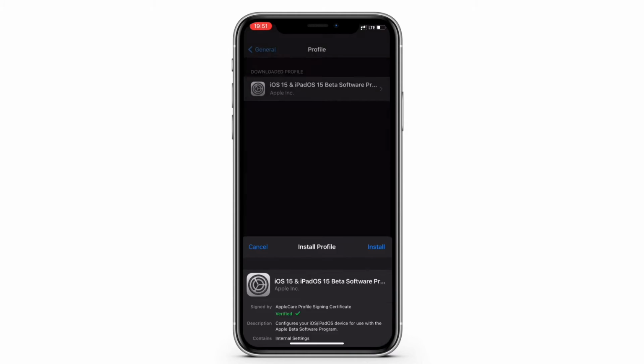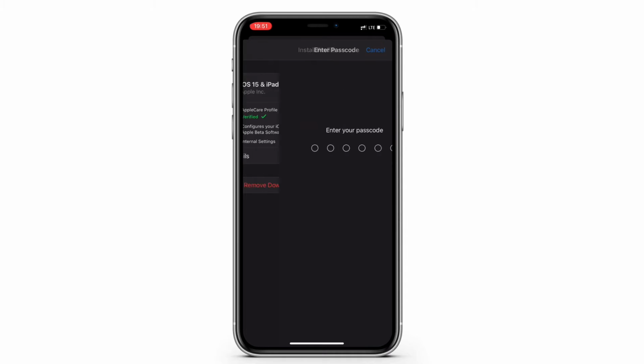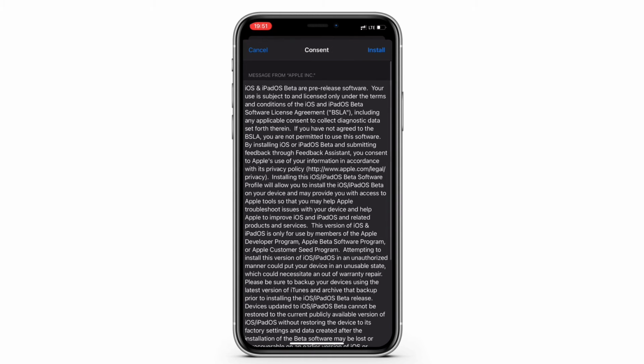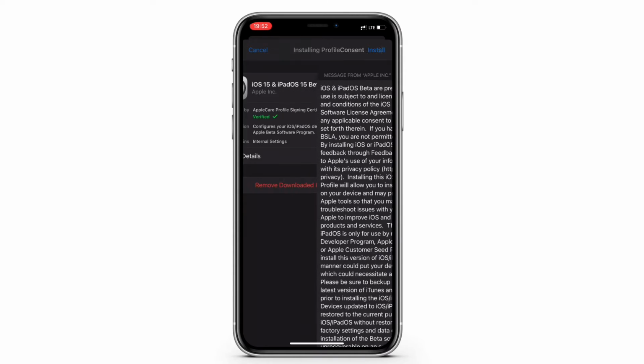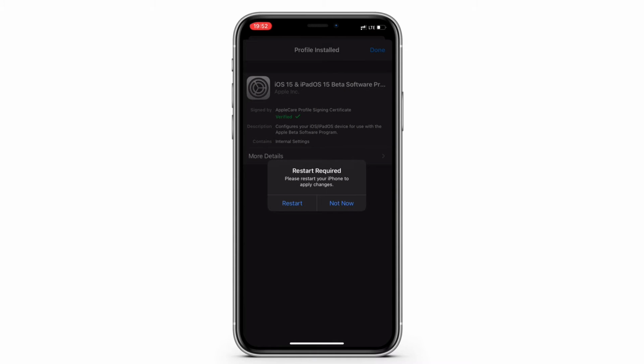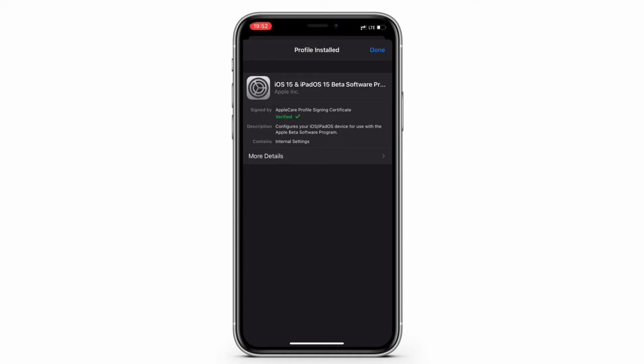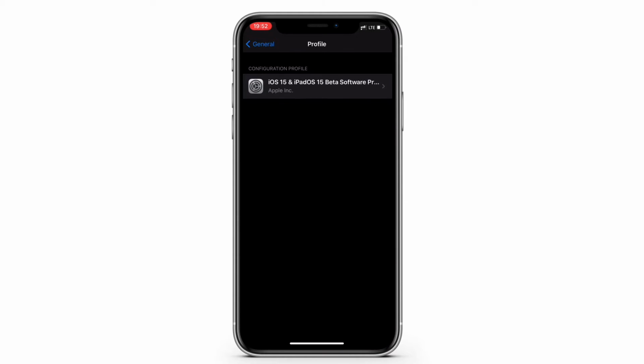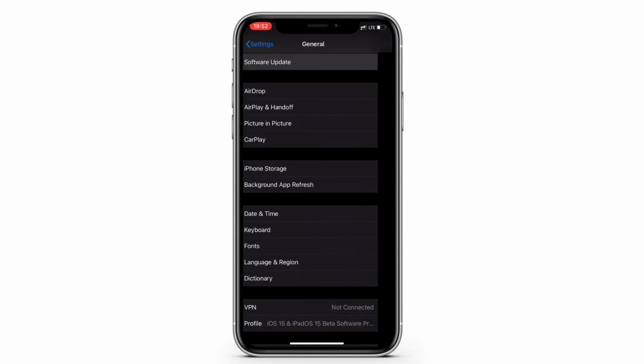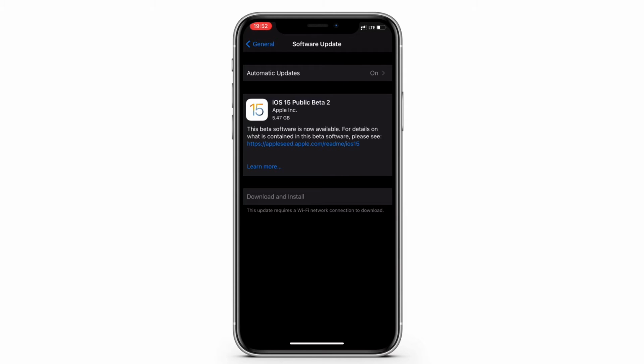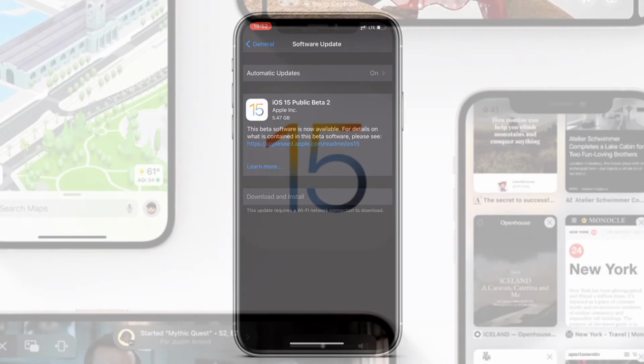As you can see, I'm in the settings. I've opened the profile. Enter the passcode. You will see some information about the profile. Hit install. Reboot your device. Just for information purposes, I have not rebooted it. You can see the profile is installed. Now you can see that iOS 15 is available in the software update. Now you can successfully update your software. Enjoy iOS 15.